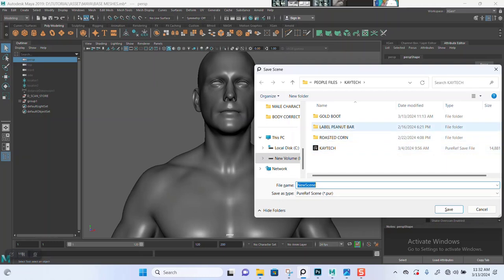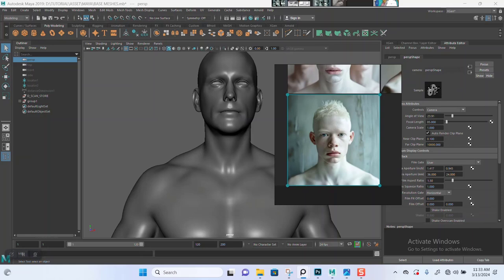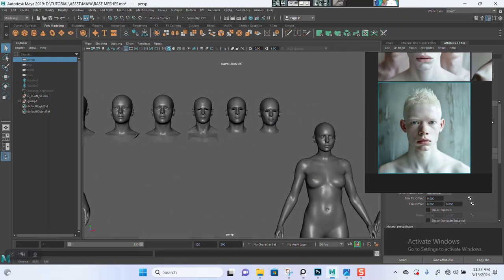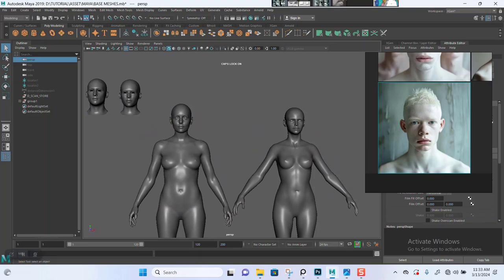So let me save this in the folder where it's supposed to be. I know this is the project I'm going to be using it for. I already have a folder for that, so let me just name this Albino PRF. Okay, something like this. Now I've opened my base mesh folder, which I've created over the years.